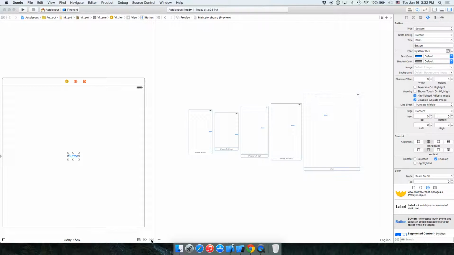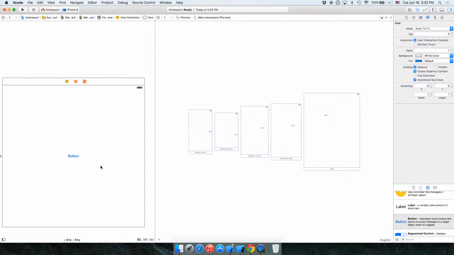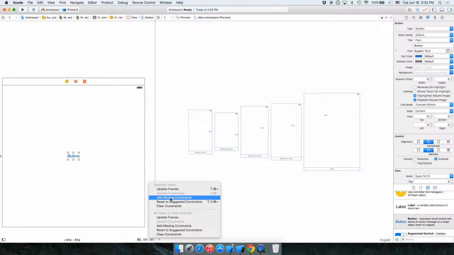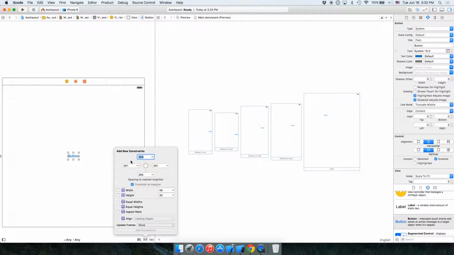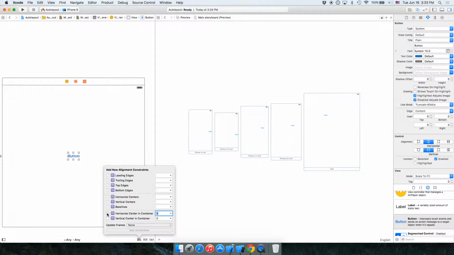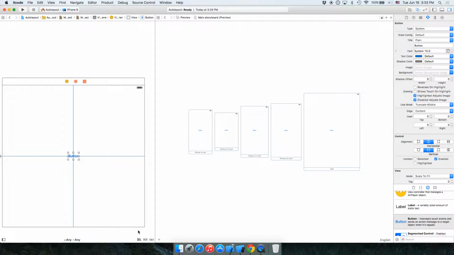Go to resolve auto layout issues and click it, after you select the button. Add missing constraints. Now you see that all screens have the button at the center. Let's go back and do it manually. Manually is pretty simple. You have options to add constraints to pin the top, right, left and the bottom. If you want to pin, you can just click on one of them. If you want to fix the height and width of this button, you can just tick these. If you want to center it, just over here, horizontal and vertical, and add 2 constraints. That's all we want.